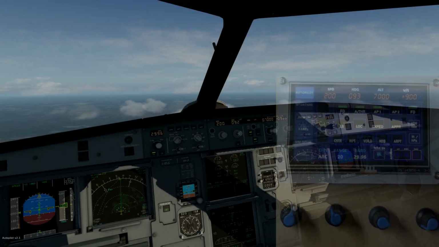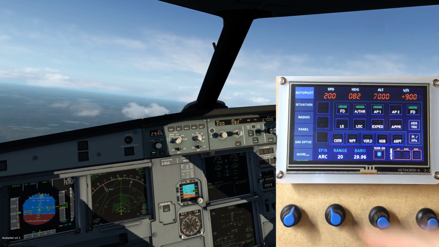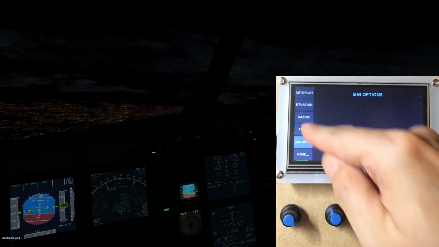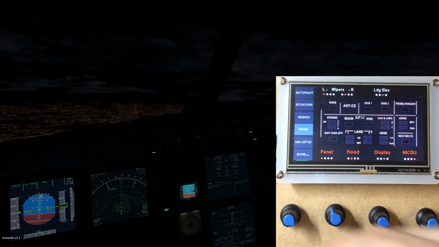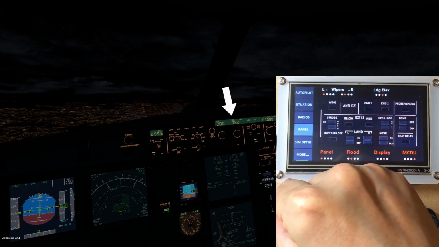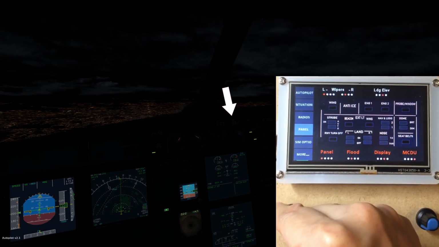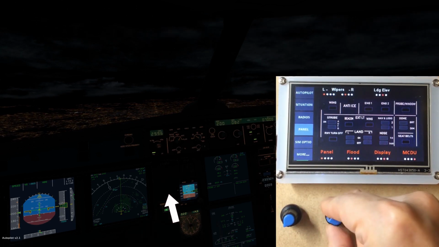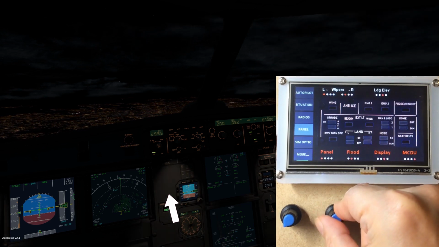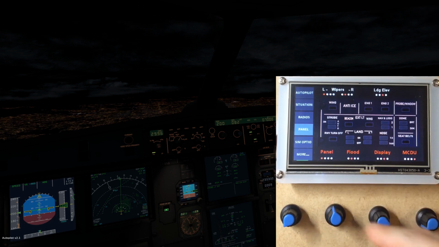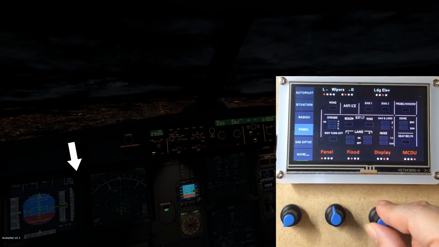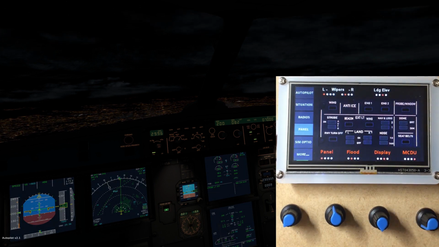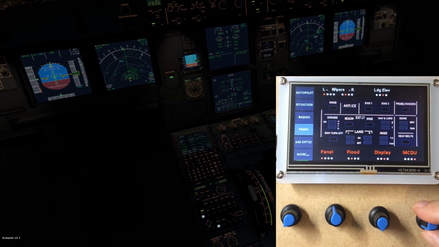Let's go check out the panel page. We will let the sun go down on us to demonstrate the interior light controls. The rotaries are used to adjust the illumination for the panel, the floodlights, and the brightness for the electronic screens. And the standby compass.